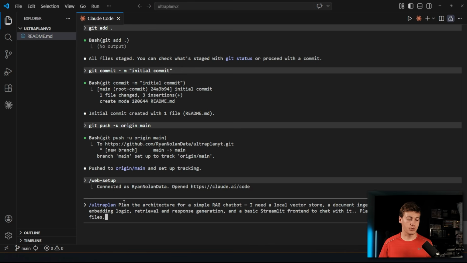So I see /Ultraplan, plan architecture for a simple RAG chatbot. I need a local vector store, a document ingestion and chunking pipeline, embedding logic, retrieval and response generation, and a basic Streamlit front end to chat with it, planned thoroughly before touching any files. So one thing to note over here is, again, something that kind of trips up people with Ultraplan. I started this with /Ultraplan.